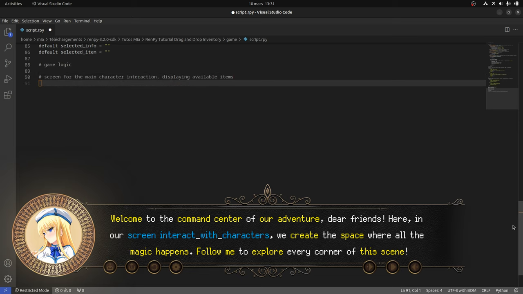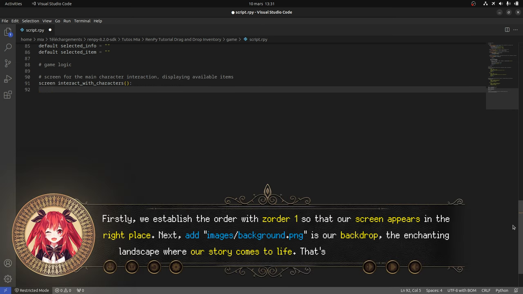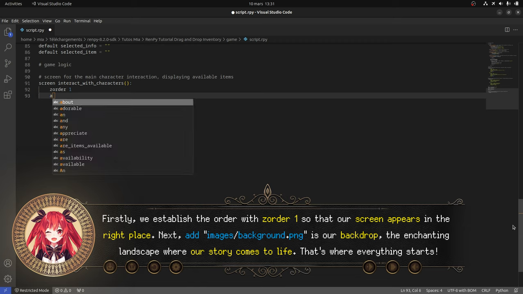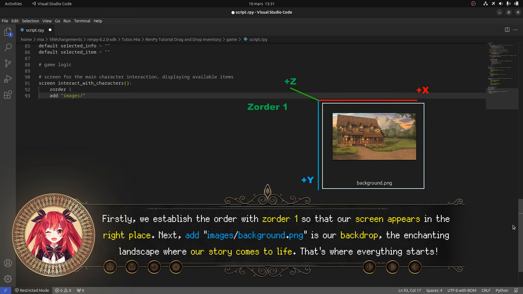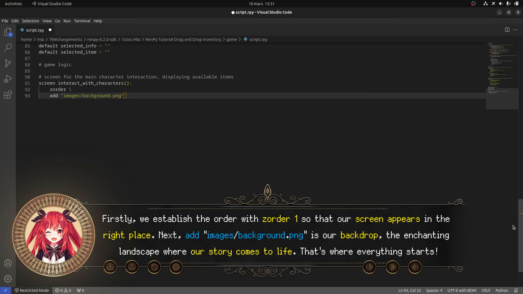Welcome to the command center of our adventure, dear friends. In our screen interact_with_characters, we create the space where all the magic happens. Follow me to explore every corner of this scene. Firstly, we establish the order with order 1 so that our screen appears in the right place. Next, add images/background.png is our backdrop. The enchanting landscape where our story comes to life. That's where everything starts.